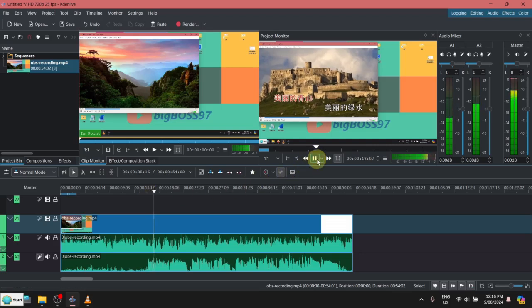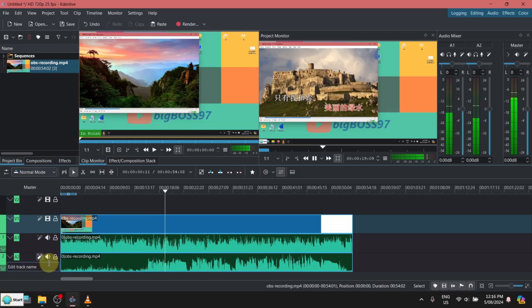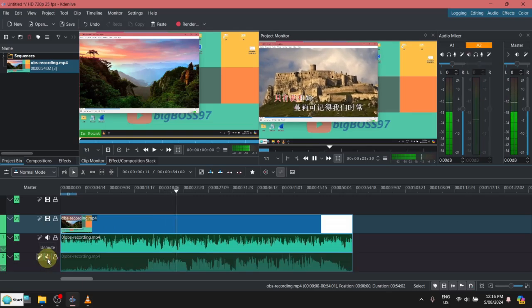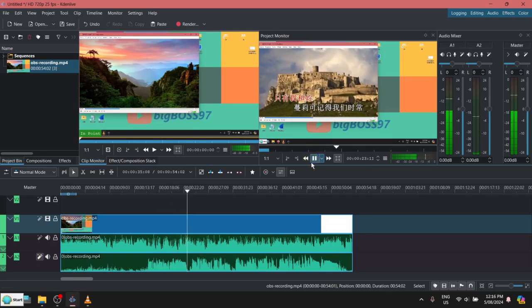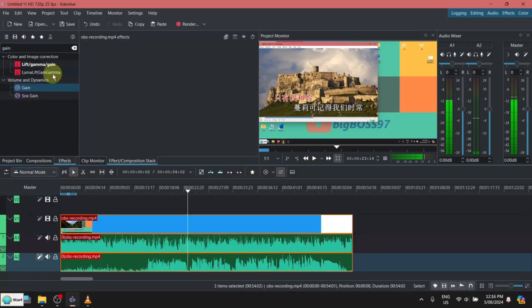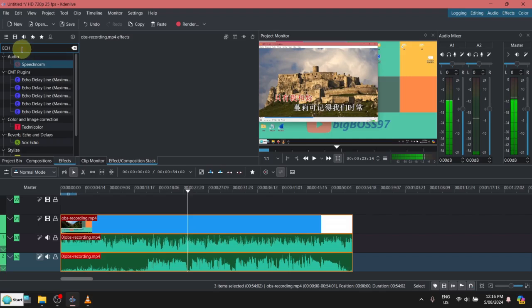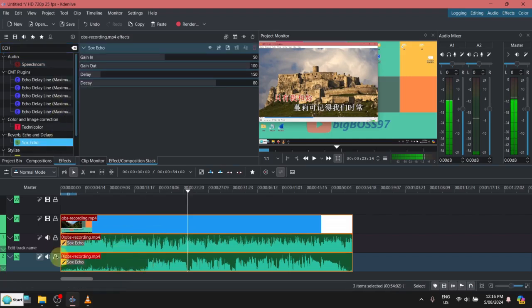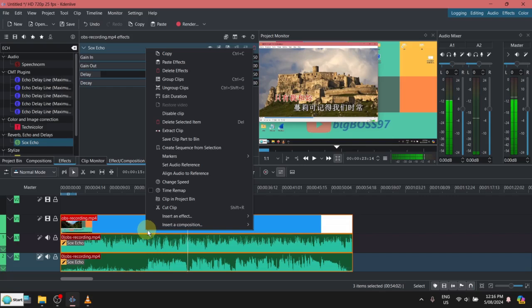So I can mute the vocal. And now I can add some effect on the vocal track. Let's say echo. So again, as you can see, it goes into the background track as well. So that's not what we want.